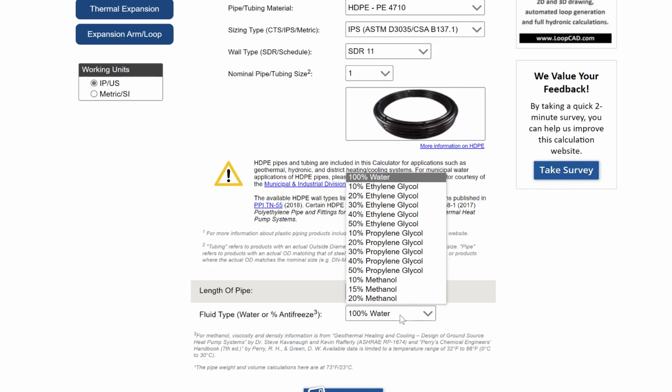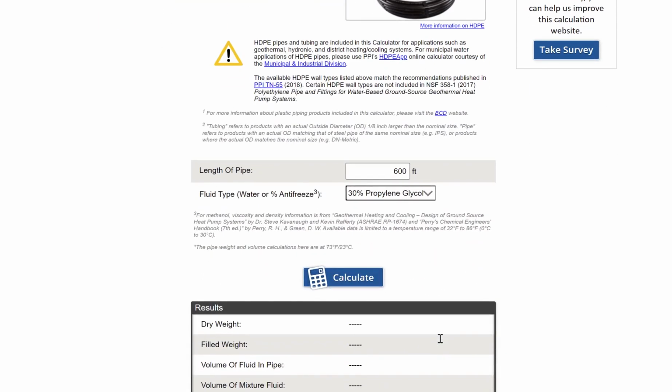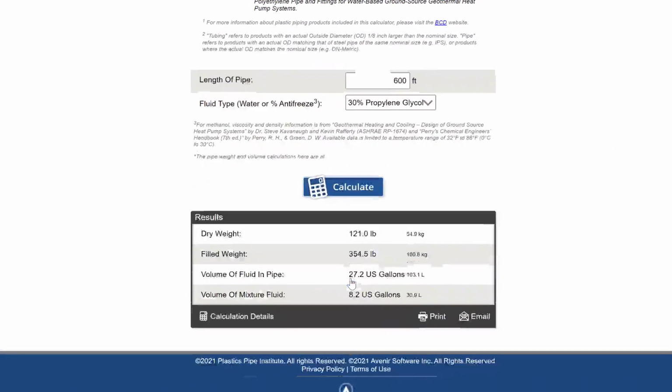One of the new features for the calculator in 2022 is the addition of methanol fluid types, which are sometimes used in ground source geothermal systems. But in this example, we're going to be doing an example of 30% propylene glycol for our antifreeze product in our fluid. From there, we simply click the blue calculate button to get our results.